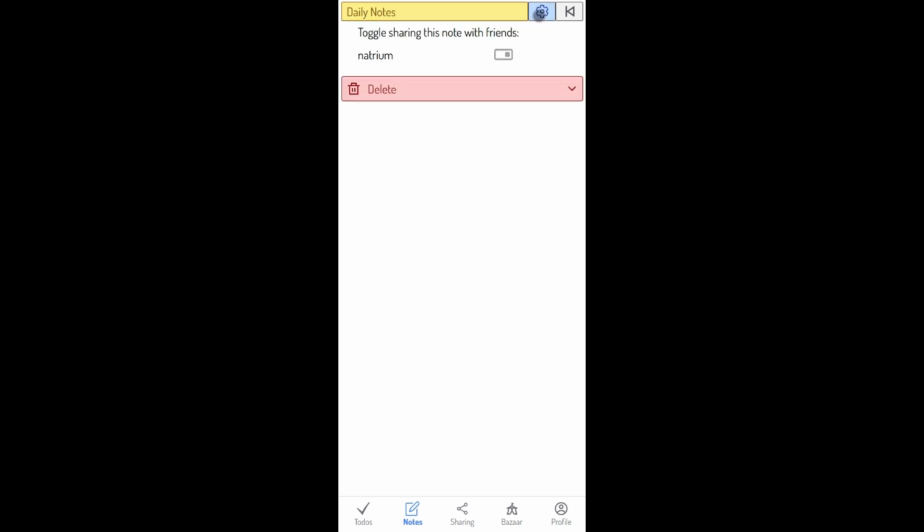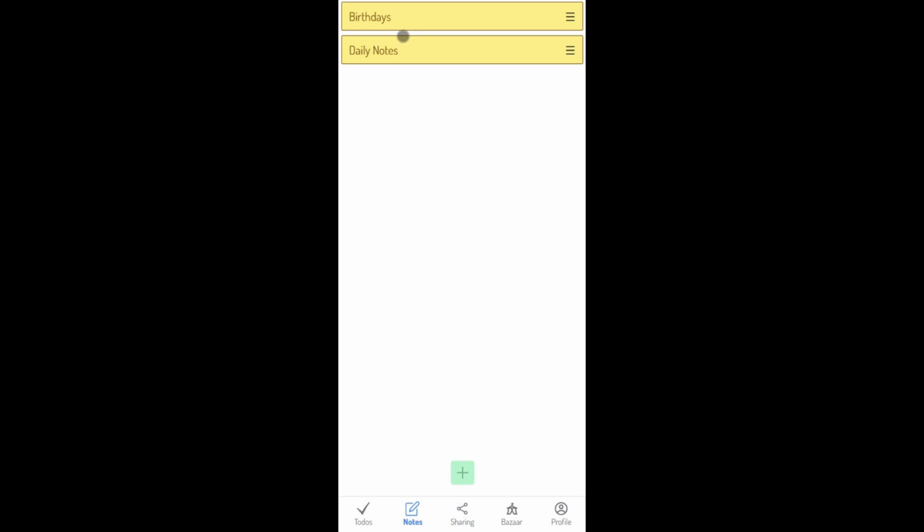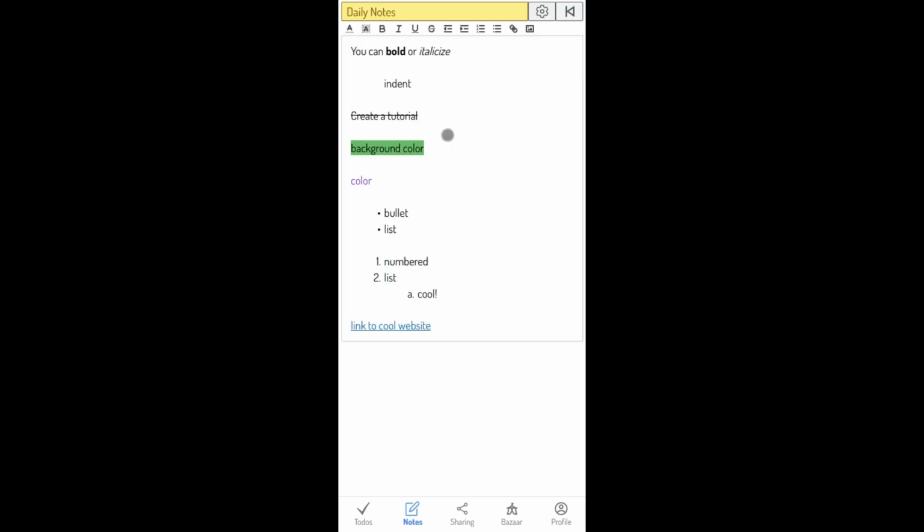You can click on the settings where you can delete it or toggle sharing with one of your friends as well. If you're sharing a note, it'll actually live update if your friend updates the note, kind of like a Google Doc. If I go back to my notes and look at daily notes here, I can see some of the different functionality that we have with the rich text editor, all kind of straightforward, so I won't get into it too much from here.